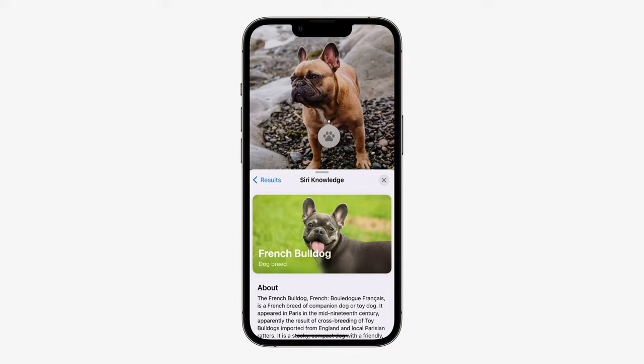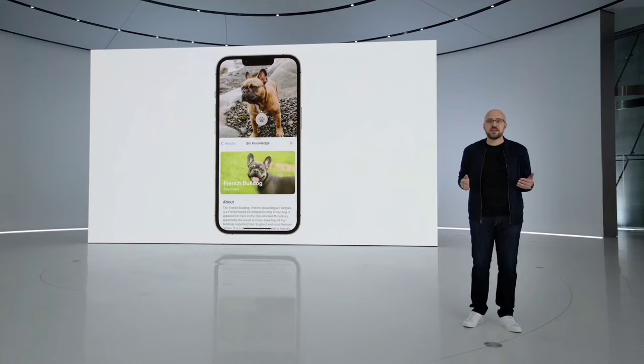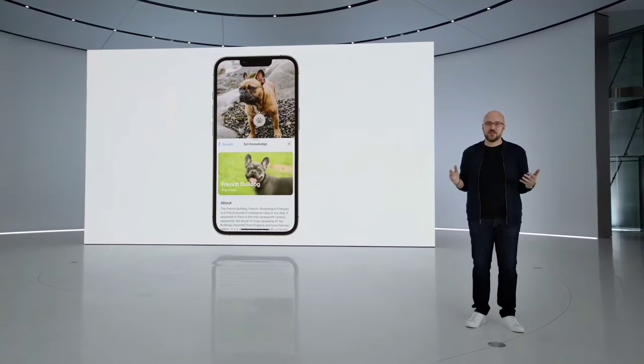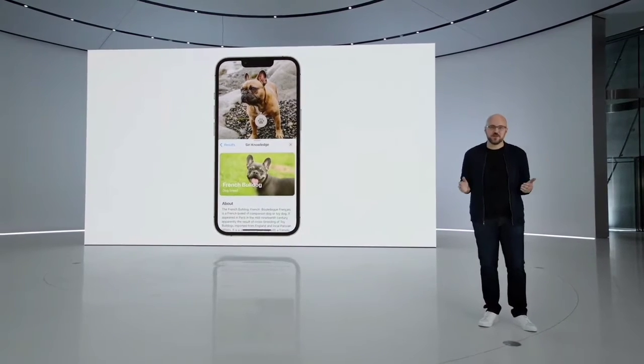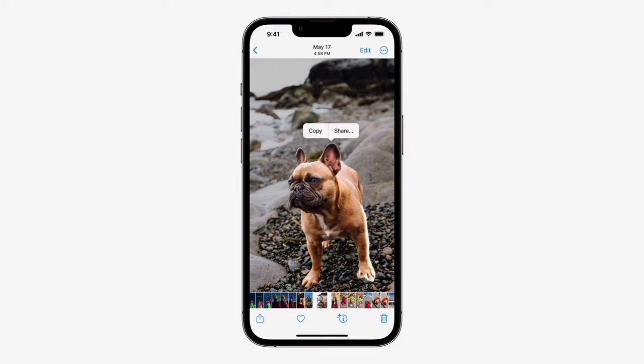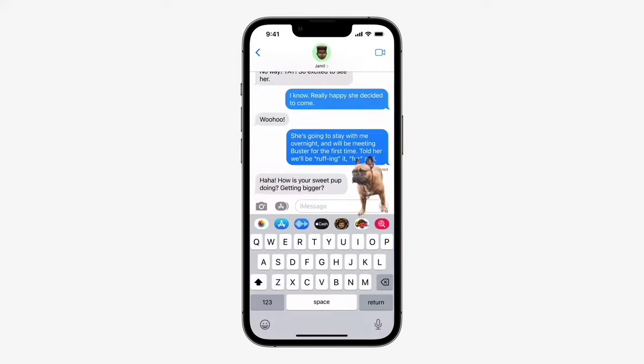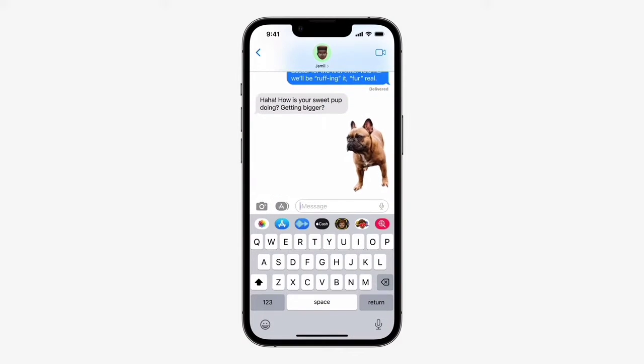Visual Look Up, a feature that recognizes objects like pets, landmarks, plants, and more, and gives you rich information about what's in your images. And this year, we have a new feature that takes image understanding further. Now, when you touch and hold on the subject of an image, you can lift it away from the background and place it in apps like Messages.